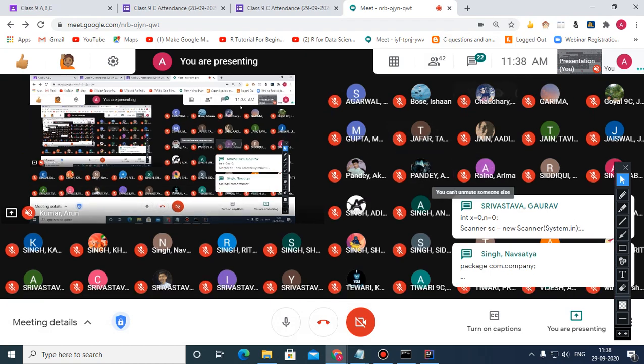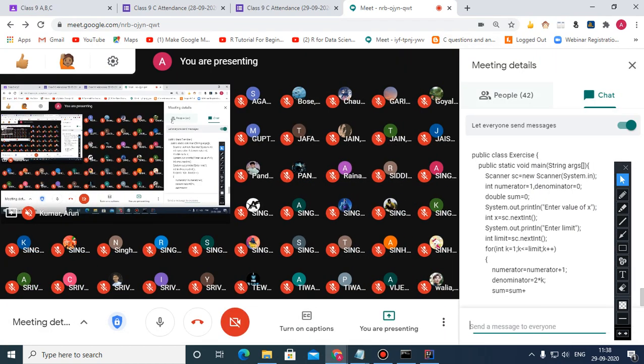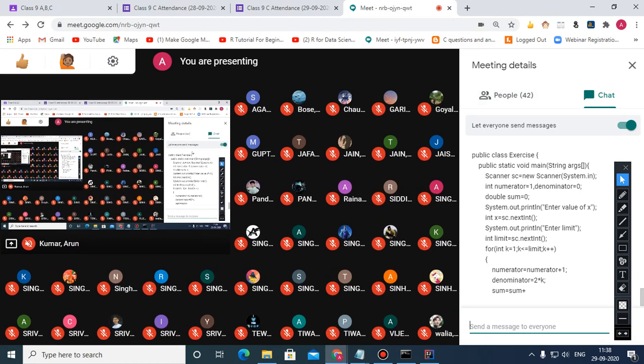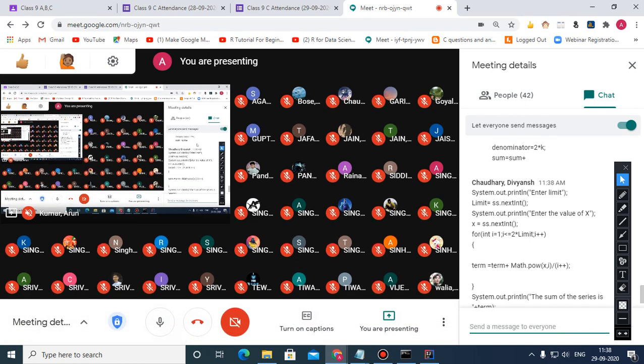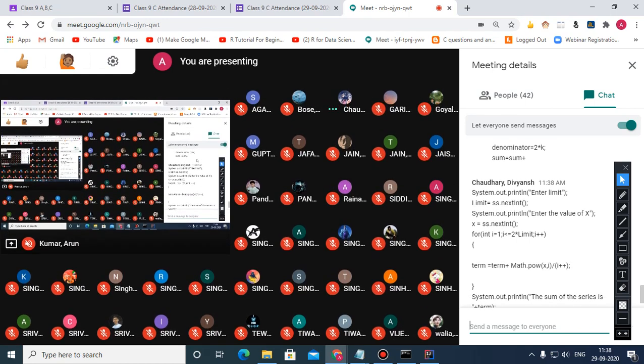Yes. What is the initial value of numerator? Divyansh Chaudhary, you have started the loop from 1 and it is going up to the limit, which is 2 into limit. So there you need to write I into 2. I plus is equals to 2. So what is the purpose of that then?